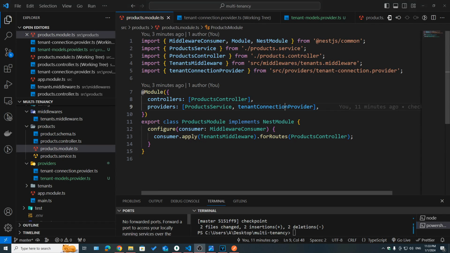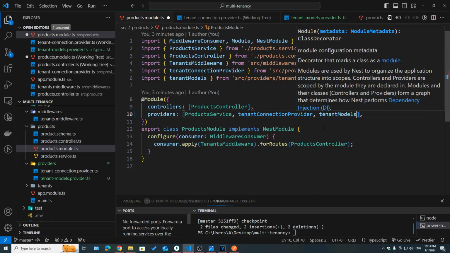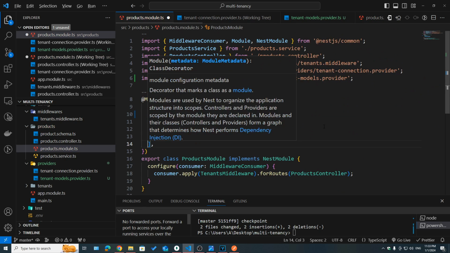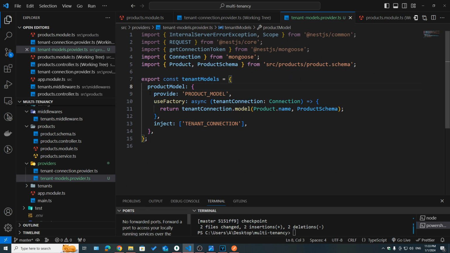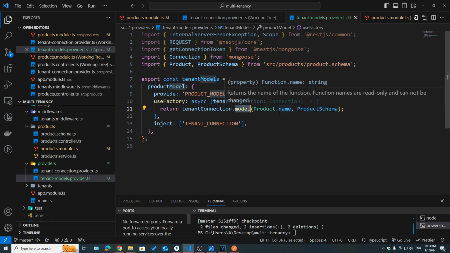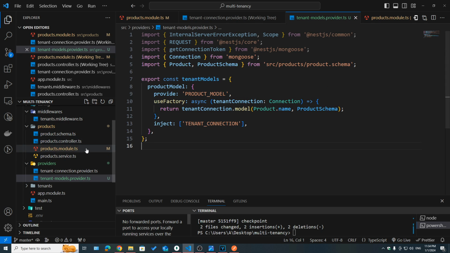So in the products module, just like we have tenant connection provider, we're going to use tenant models.product model. So we are going to use this provider right here, which is going to return the correct model for the product on the correct tenant connection. And now we are able to inject it using the token here, which is product model.